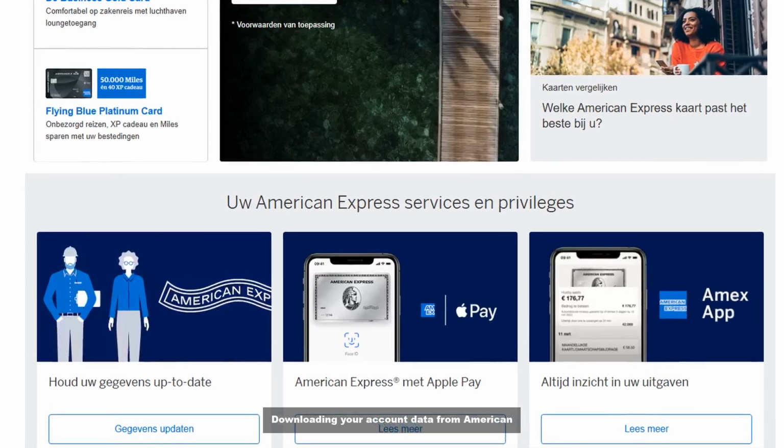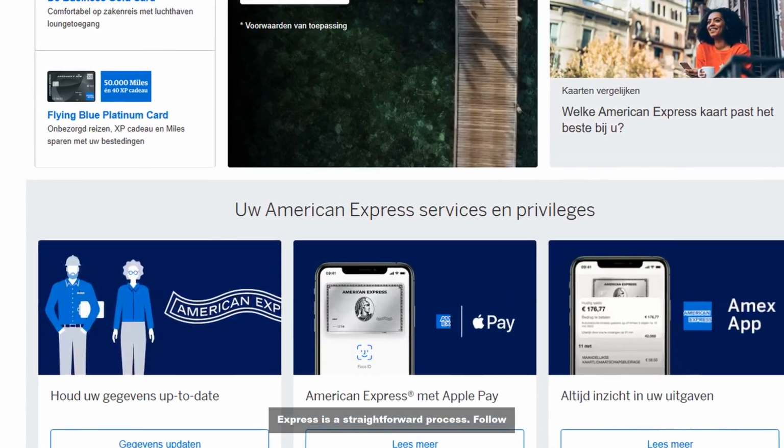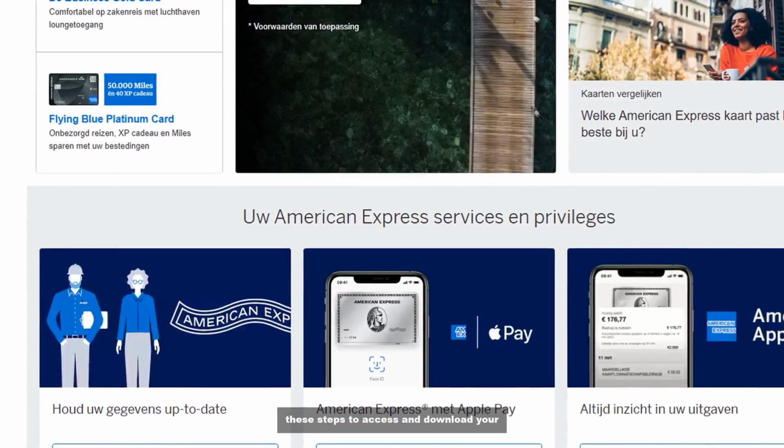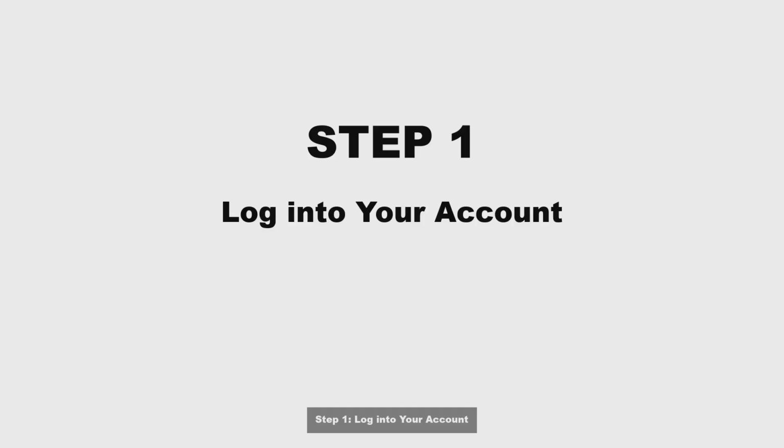Downloading your account data from American Express is a straightforward process. Follow these steps to access and download your information. Step 1. Log into your account.